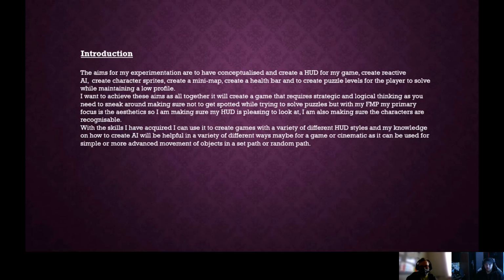With my FMP, my primary focus is the aesthetics, so making sure my HUD is pleasing to look at. I'll also make sure the characters are recognizable as well as good looking. With the skills I've acquired, I can create games with very different HUD styles, and my knowledge on how to create AI will be helpful in a variety of ways, maybe for games or cinematics, as it can be used for simple or more advanced movement of objects in a set path or random path.